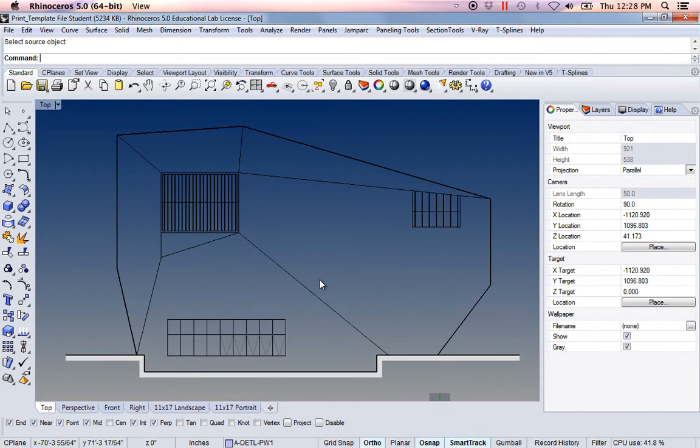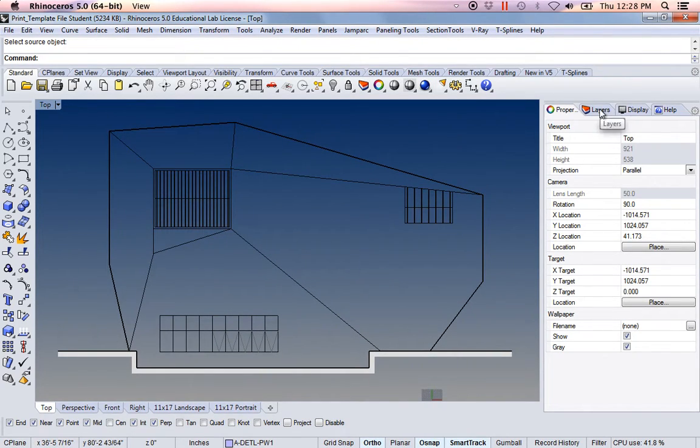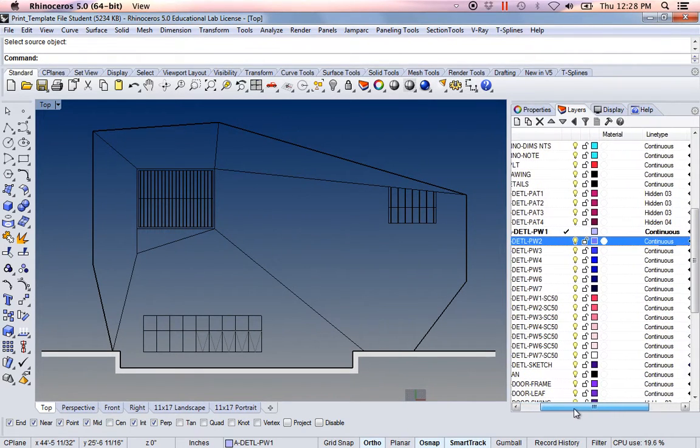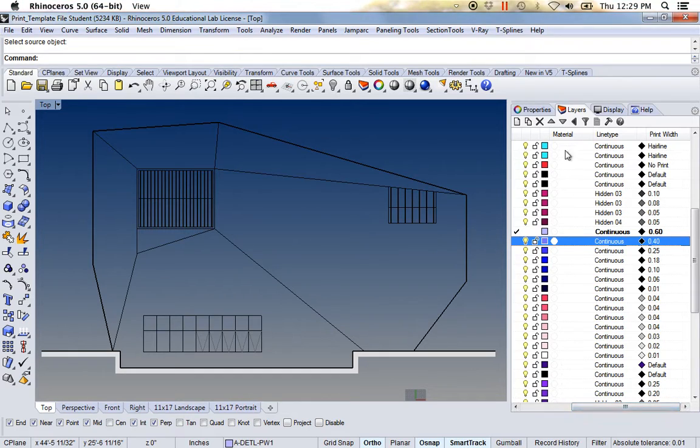And essentially what this is doing, I'm going to go back to my layers. So earlier when we talked about layers, we were talking about you can make your own layers, you can turn layers on and off, you can change the color of the layers. But the other thing that the individual layers also controls, other than the material, it controls the line weight, the color of the line, and the line thickness. So a lot of these are continuous, and some of them are different types of hidden lines.